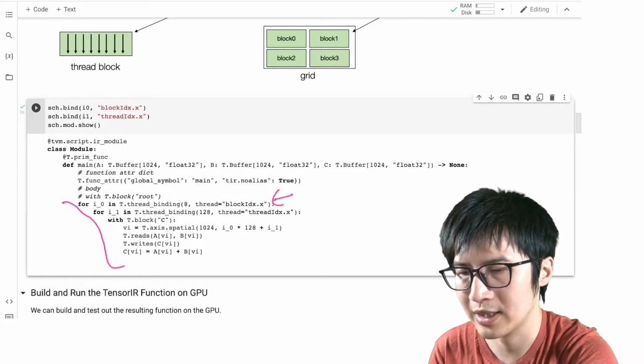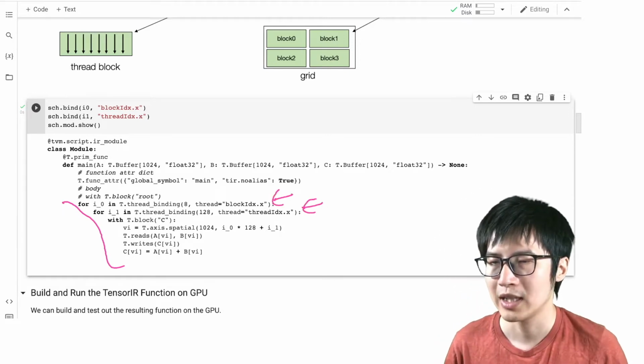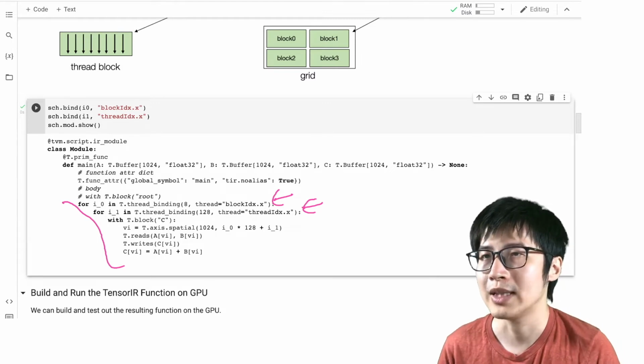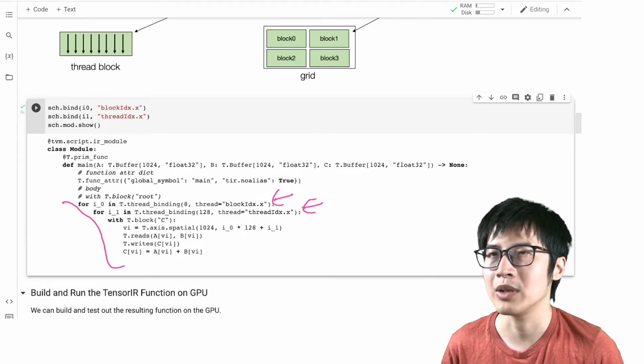For example, the block index and thread index offset on that particular thread.